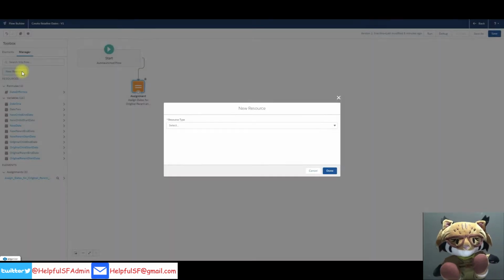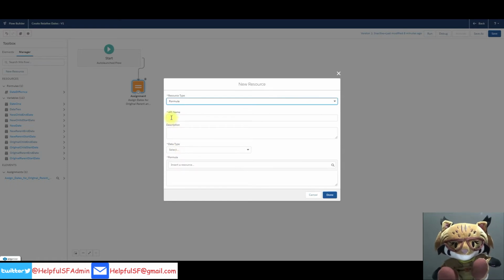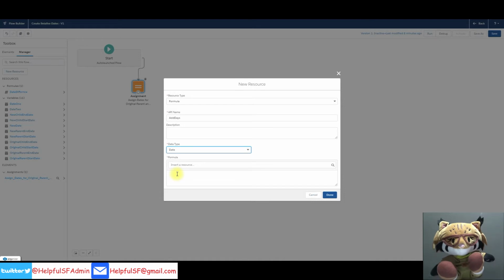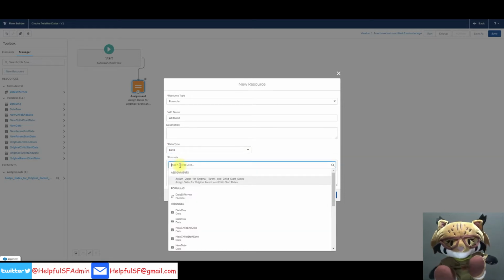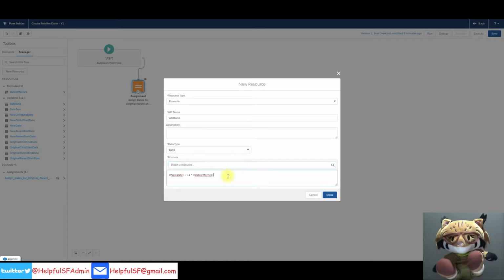The second formula I will call add dates. This is a date formula. The data type, of course, is date, and the formula is new date variable plus minus 1 times date difference. Date difference is always going to be negative. I suppose I could have made date difference date 2 minus date 1.